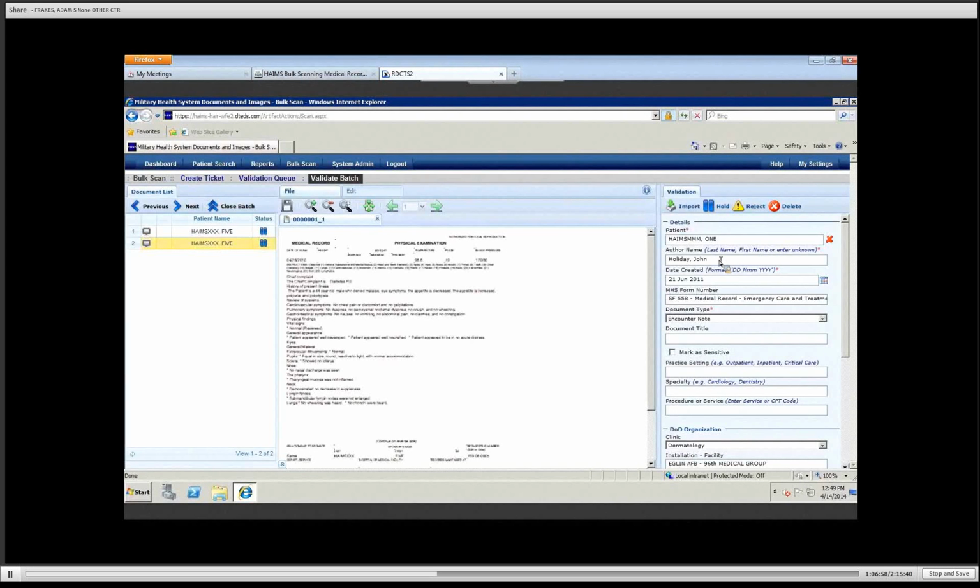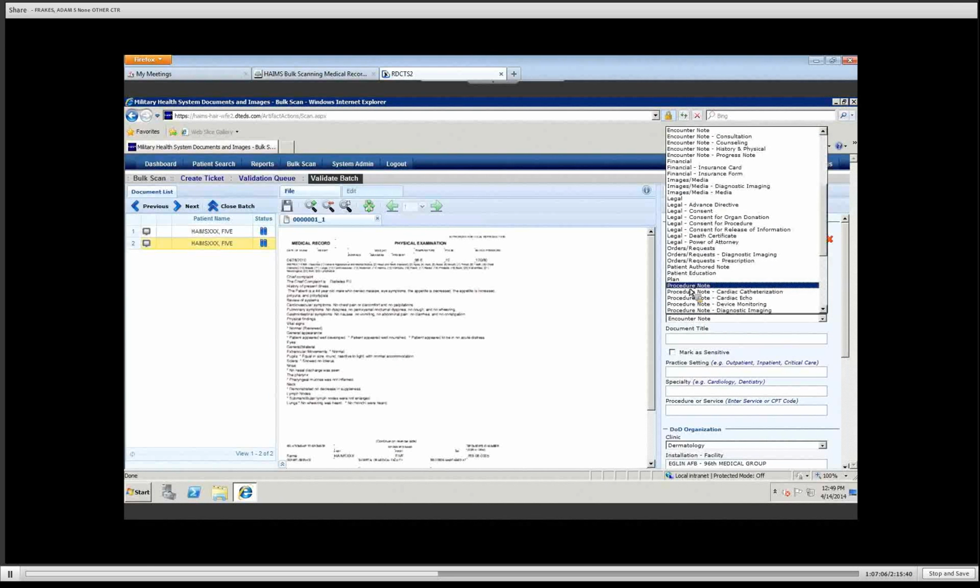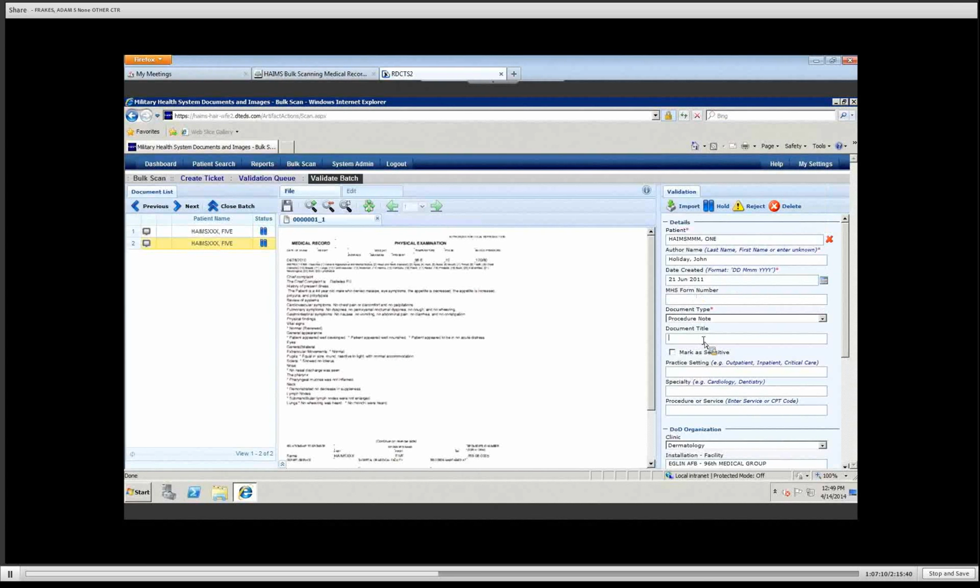The provider's name may be John Holliday. The date may be the same, but the form could be different. Again, this could be a procedure note. So I could click on procedure note. And then under document title, I could be more specific. Maybe it's something to do with orthopedics. I could type in orthopedics. Make my changes over on the metadata. Click on my green import. Once I click on the green import, it would change my status. And then I would have two separate document lists over on the left. One for patient HAIMS 5, and the second one is for patient HAIMS 1.